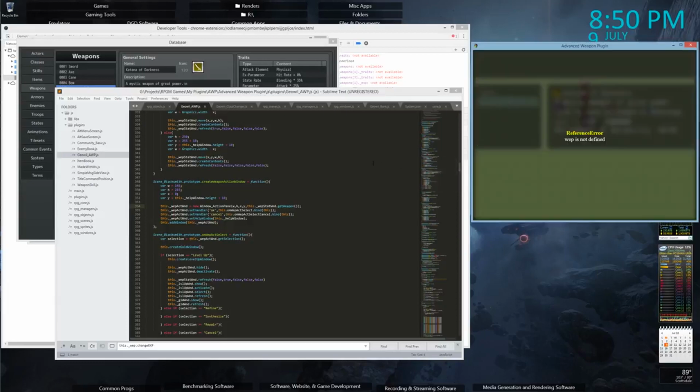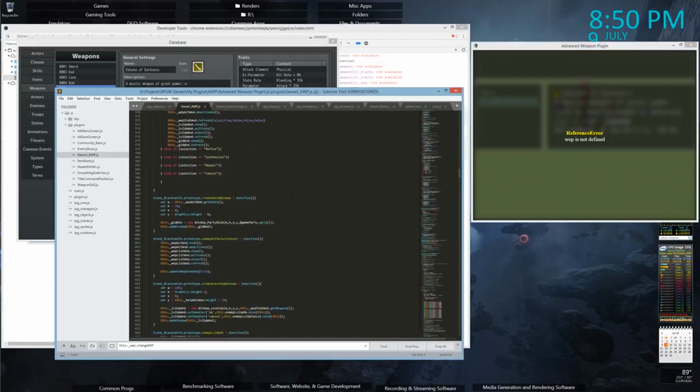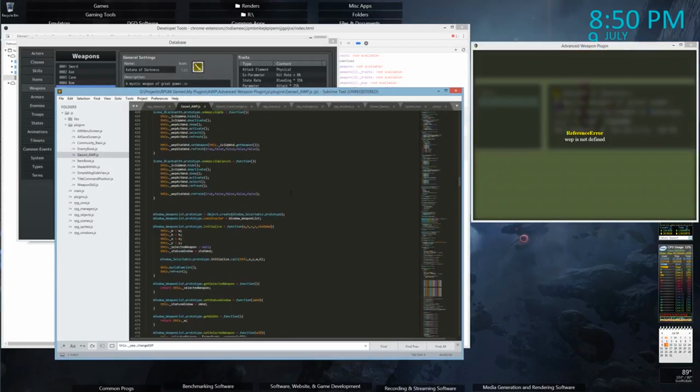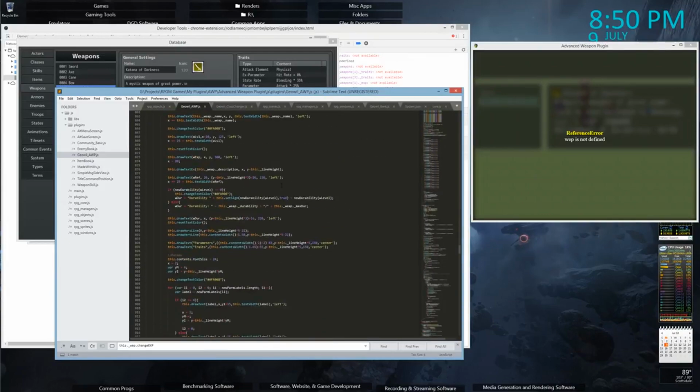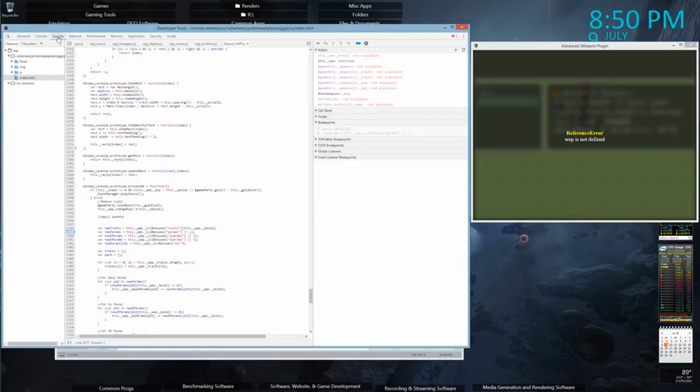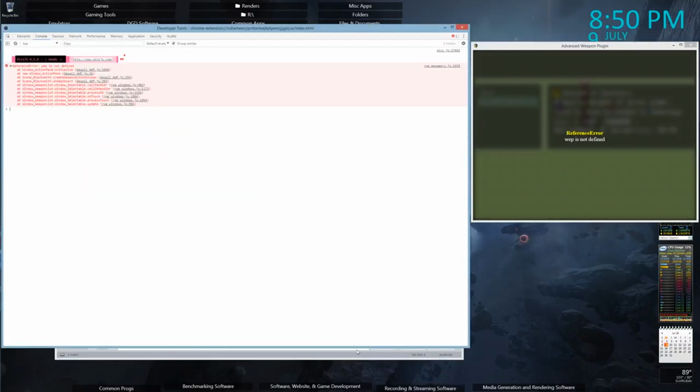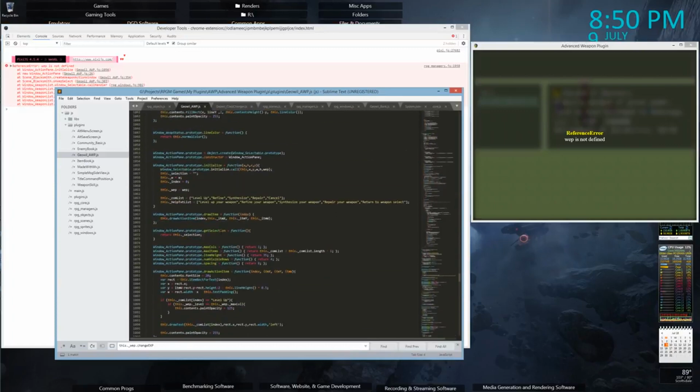Damn. It is still null. Why is it still null? So WEP is not defined. What actual line is it on? Maybe we need to check that first. 1056. I think that's in the, yeah, that's this. Oh, whoops. I'd have to put it in the right one. I'll have to put it in the right function. Okay, that should work now.